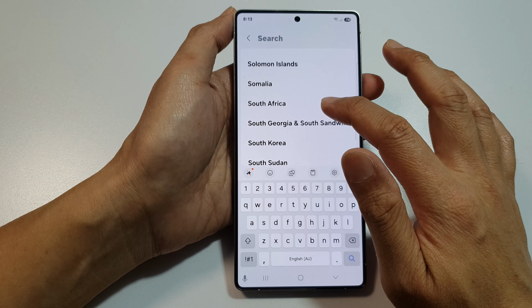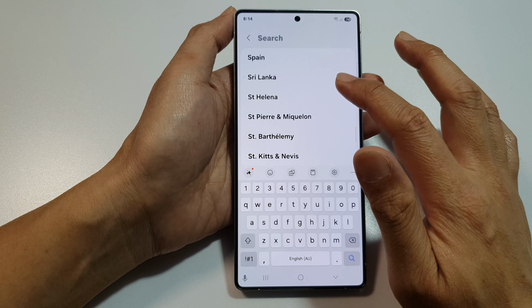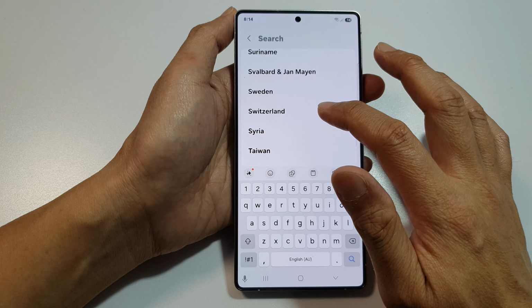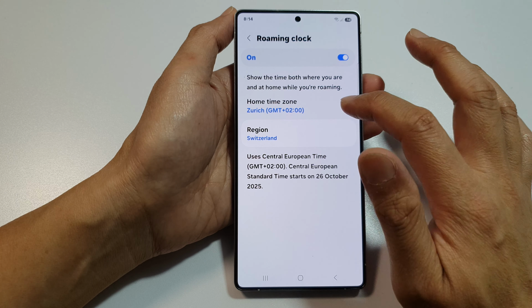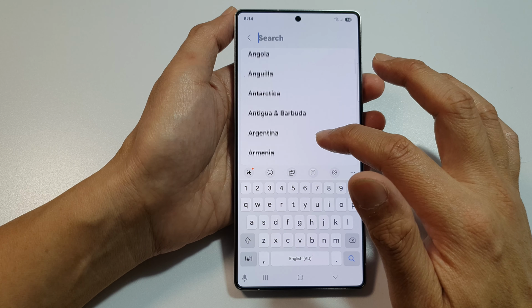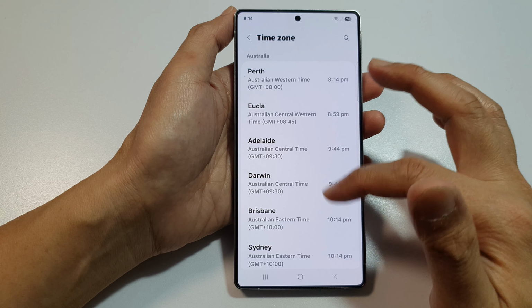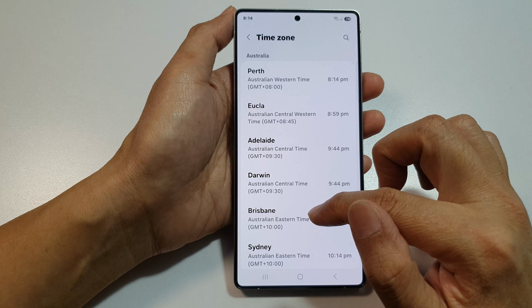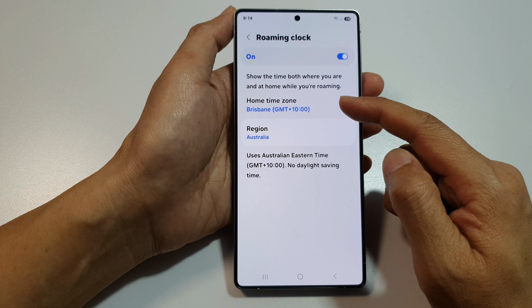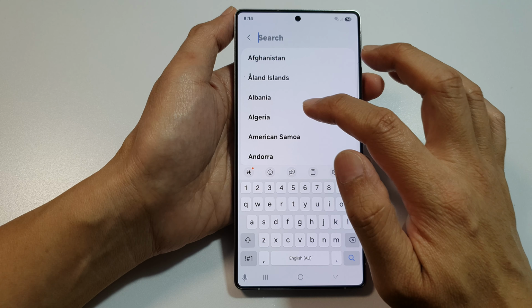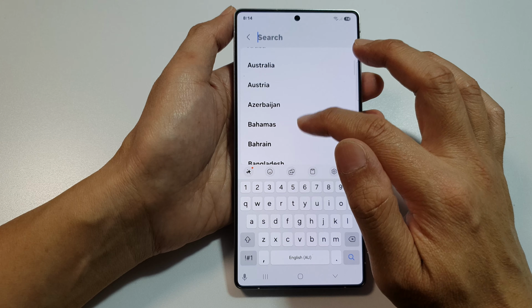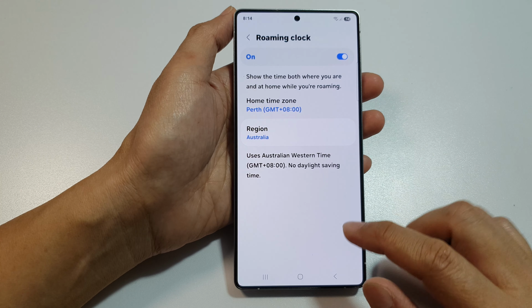So select region, say Switzerland. And Switzerland doesn't have multiple time zones. In a region where there are multiple time zones, like Australia, you can select a time zone. Say Brisbane. So we can choose Brisbane, or we can choose another city. Say Perth. And that's it.